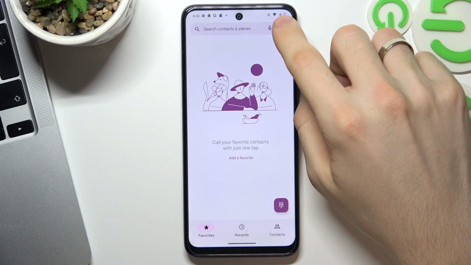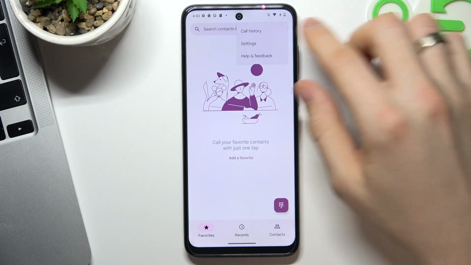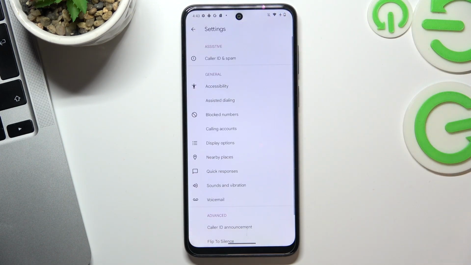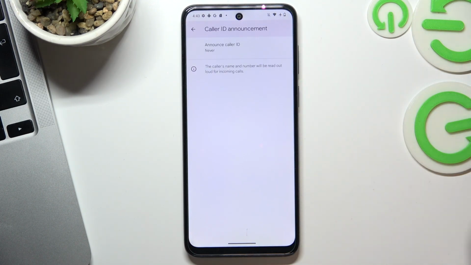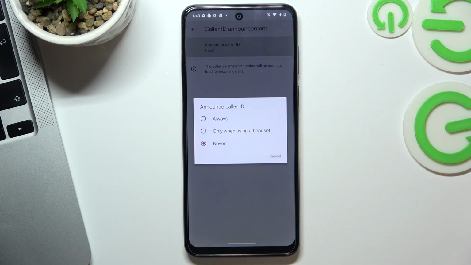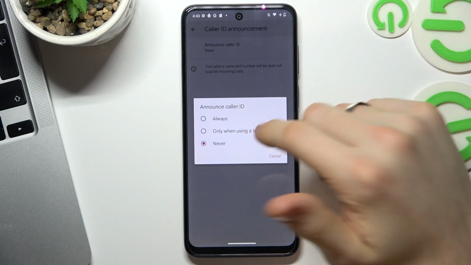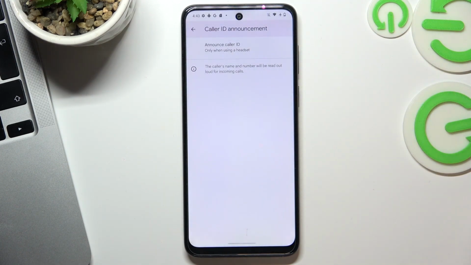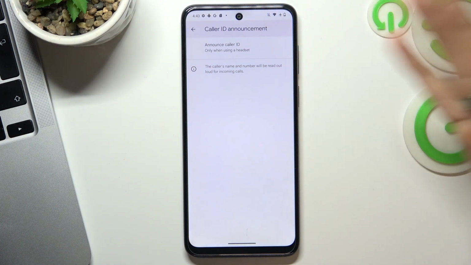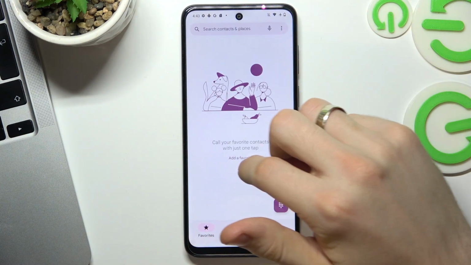And now click on the three dots button on the right top corner of your screen, click settings, scroll down, find here caller ID announcement, and click announce caller ID, and here you need to set one of these settings: always announce or announce only when using a headset. I suggest you this feature if you're using headsets, and great, caller ID announcement was enabled.